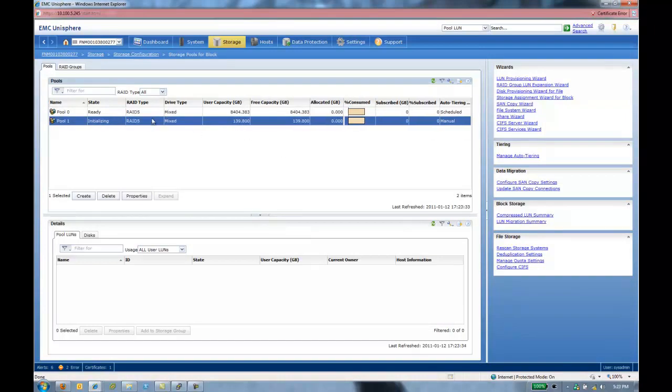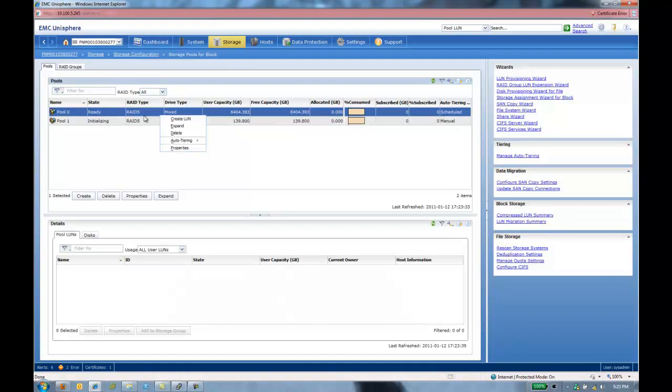And while that pool is creating, we can right click on the pool that already exists, and we can create a LUN here, or we can go through the wizard here, the LUN provisioning wizard, and right click and go to create LUN.